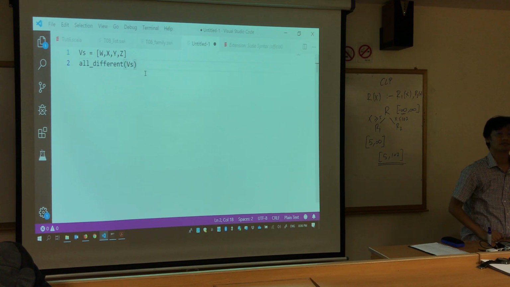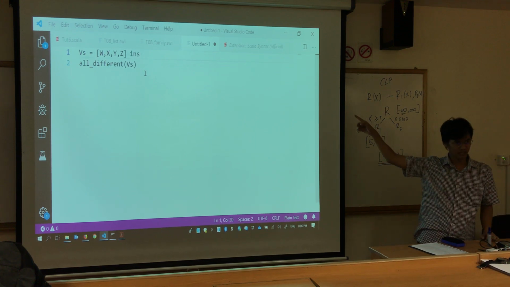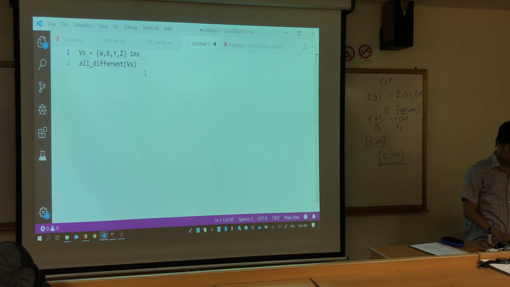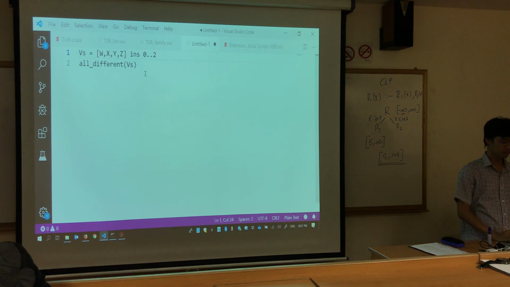VS. Everything in VS are all different numbers. Okay, and the reason why this is an advantage is that if you say that all the elements here are within 0 to 2, then there's no answer. Without even enumerating anything, there's no answer, because you have 4 elements, you only have 3 possible values.